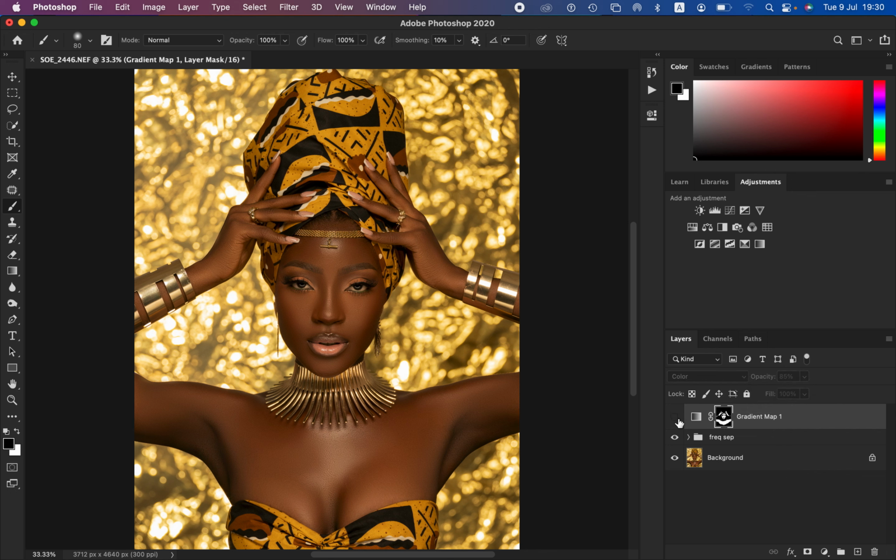So this is the before. You can see the armpits were somehow dark, and this is the after, and every color on the model's skin is nice and uniform. So let's proceed with the color grading.